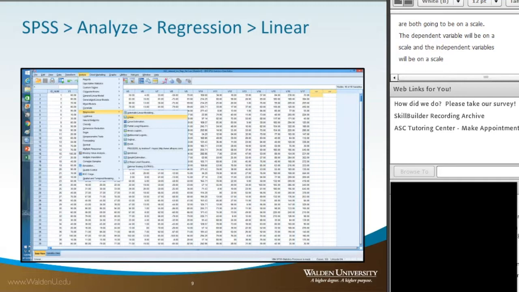So to run simple linear regression, you'll just go ahead and launch your SPSS software, open up your data set, go to the Analyze button, which will give you a drop-down menu. You'll move down to the Regression tab, which will give you a sidebar menu. Then you just go ahead and click on Linear.